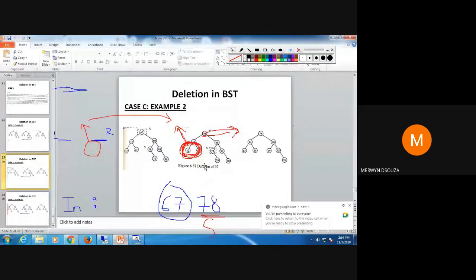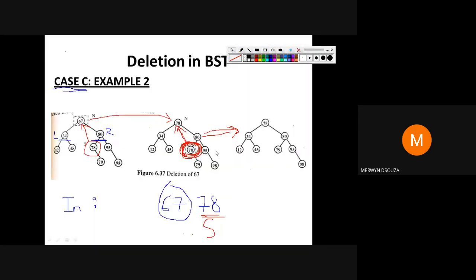So now when you're deleting, you can see within this one deletion, you have to apply two cases. First, you identified deletion of 67 as case C. Now deletion of 78 is case B. It has one child, 79. We have already discussed how you do this. Copy 79 in place of 78 and delete 79. So when we do that, you can see we have copied 79 here in the place of 78, and then you have deleted this.